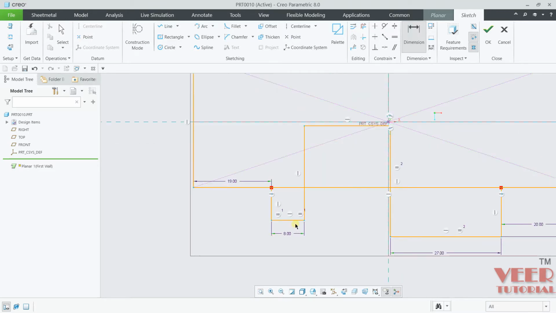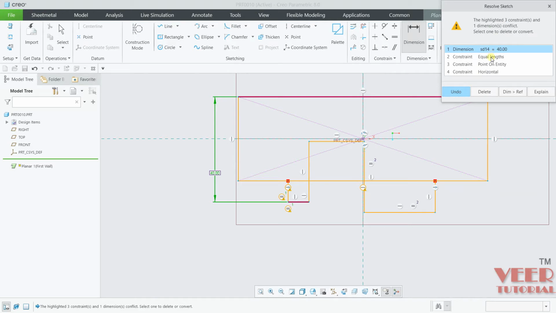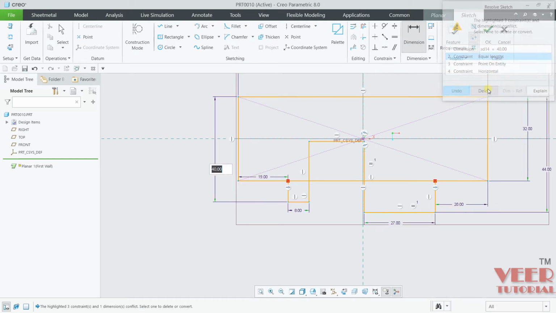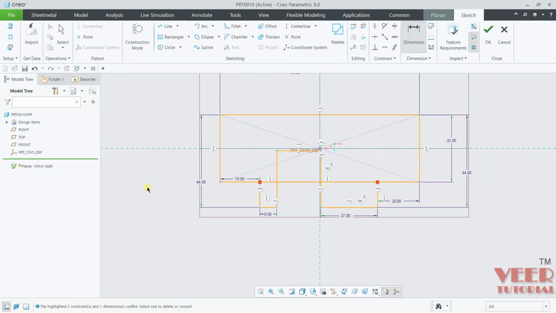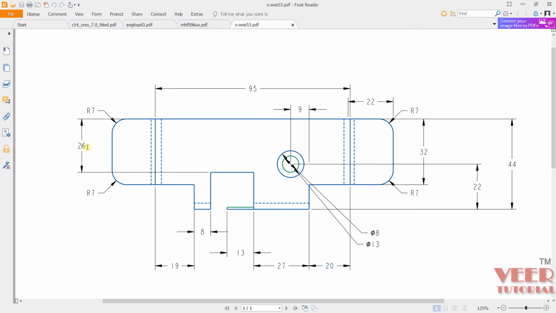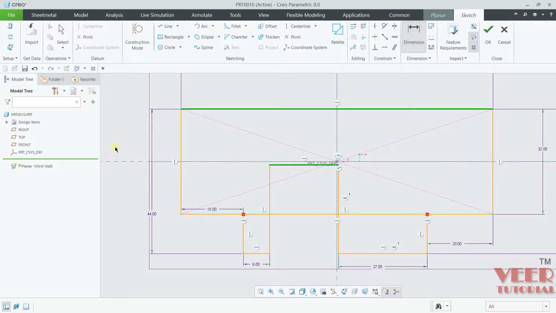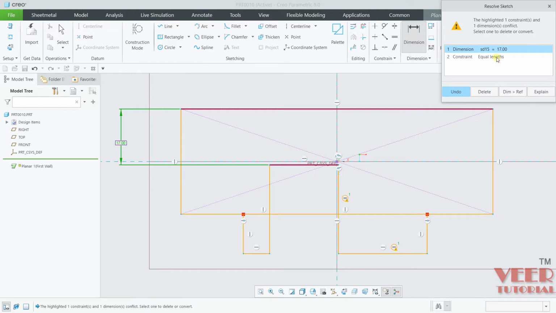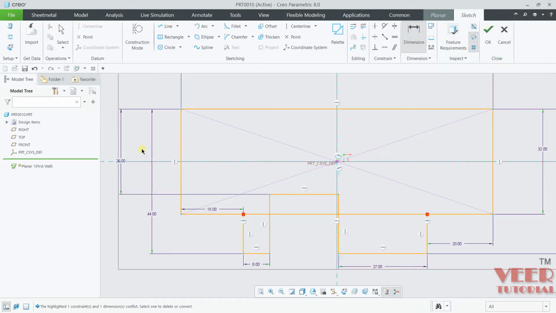Okay, insert this value, this line. We don't need these equal lines. Delete this. This value is 44. And also for this line, this value is 26. From this line to this line, we don't need this equal length value. Delete this. This is 26. Now we can trim the extra part.